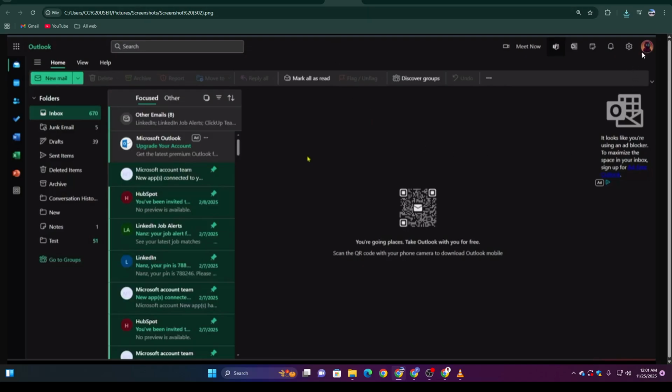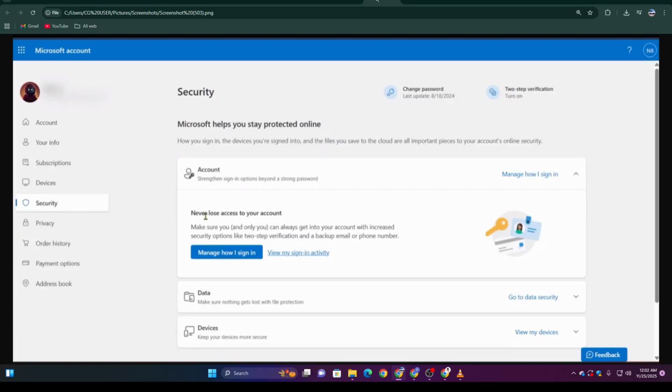You should see your profile picture or your initials. Click on that and a small menu will appear. From there, select security. This is where all your account protection settings are located. Once you're inside the security dashboard, scroll until you find the two-step verification section. This is the feature that allows your account to send you a verification code whenever you sign in.